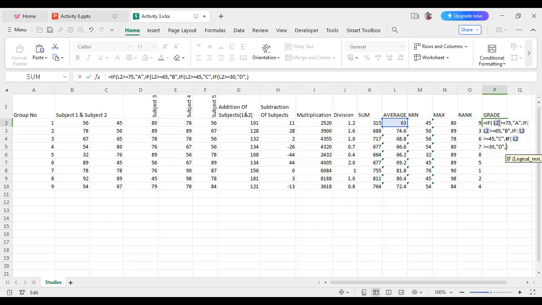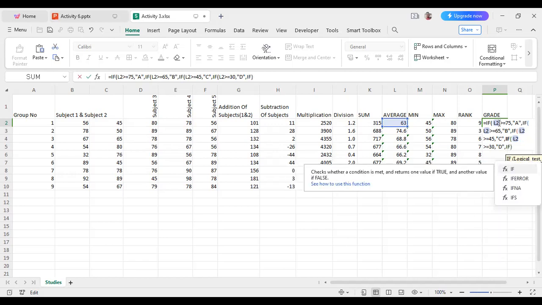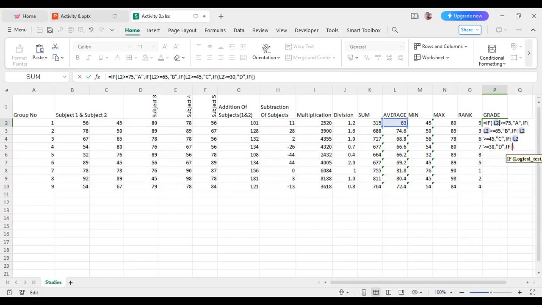Comma, and the last one, that is if open bracket L2 is less than or equal to 29, that will be considered as F. So there you have it. You have tried to create all the details of the grading according to the average of each group.